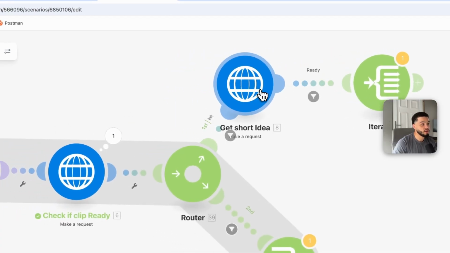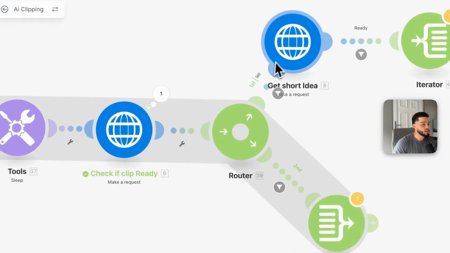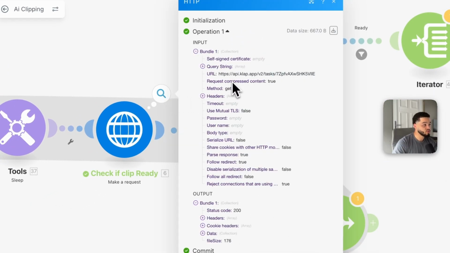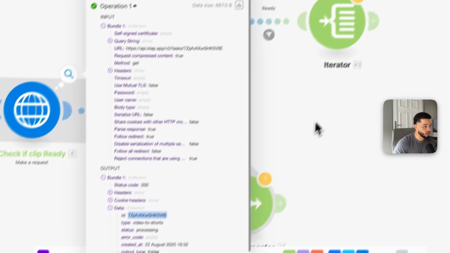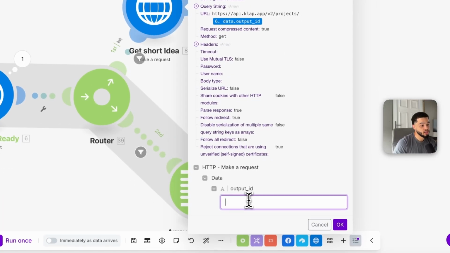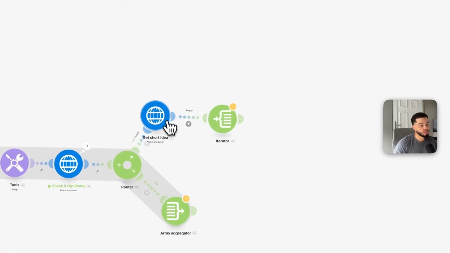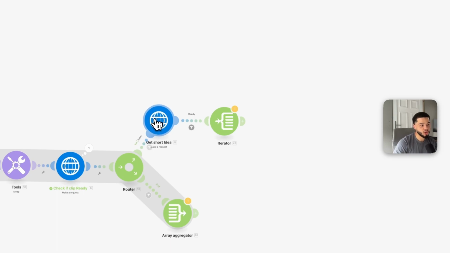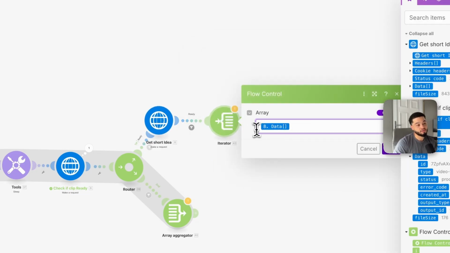So you can see here for this one, we need the actual data output ID from this one. So what I'm going to do is get the last run here. I'm going to get the output ID, which is from here, bring it over, right click this and press run this module only. Put in the output ID from the previous module and press OK. If the clip is ready, then it will return all of the details that come with this module, and that's where we'll get all of the details like the virality score and the data from that module.